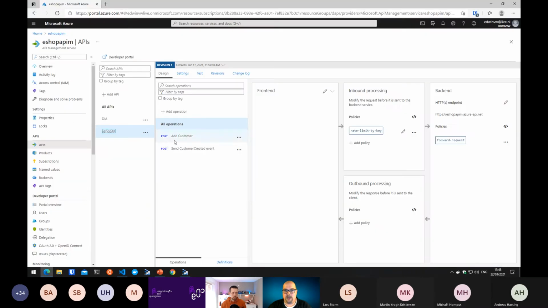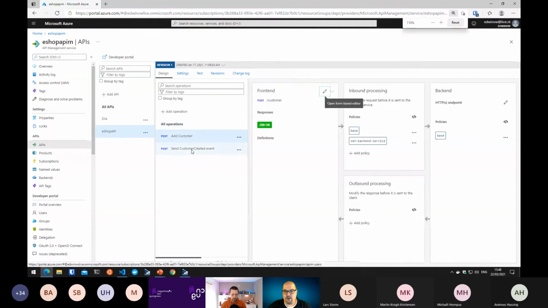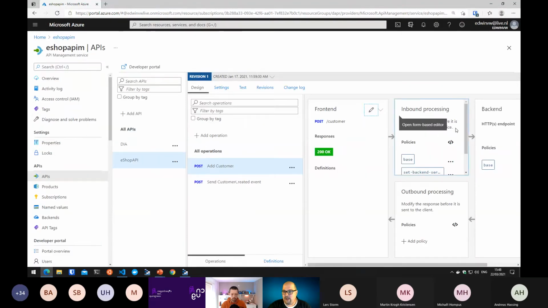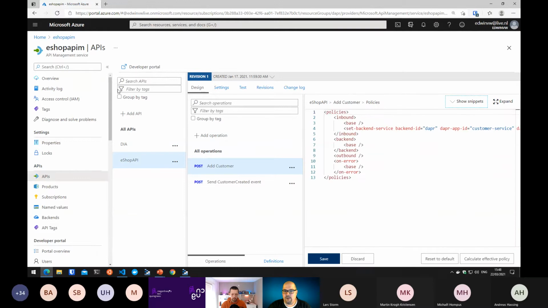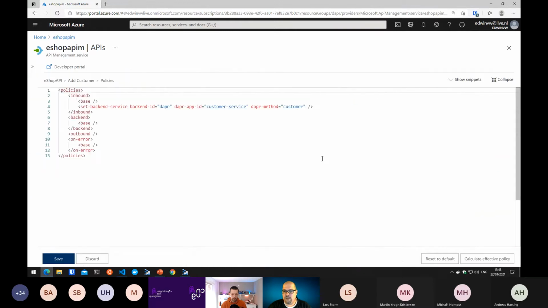If I now go to my Azure portal, you can see this is called eShop API, because we were using an eShop at the time. And here you see these two operations. It's add customer, and if I look at the policies here, then you will see that this is just what we saw in the slide. Set backend service, use Dapr. The app ID is customer service, and the method is customer. This way, I'm going to call the customer service that is running on my machine.